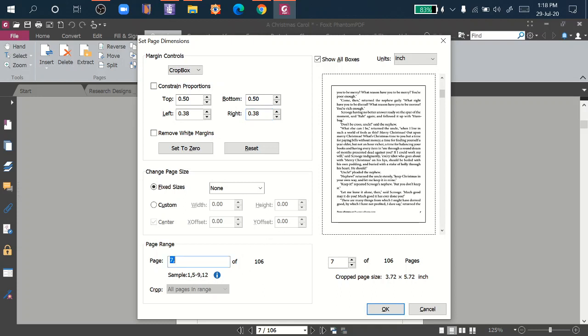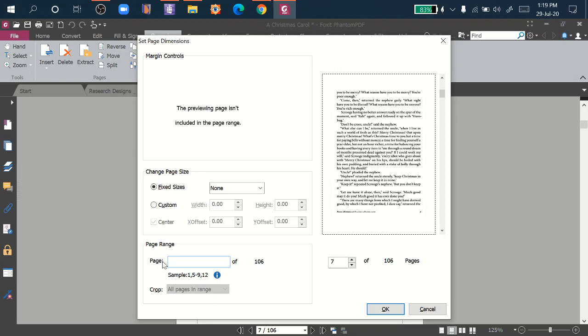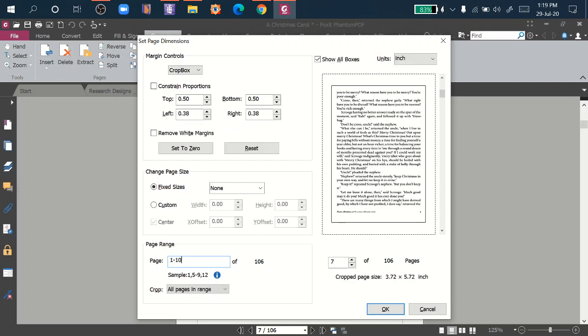Suppose we want to apply this crop in all pages or some of the pages. If we want to apply it to all pages, we start from page 1 to the last page. How many pages do I have in my document? This document has 106 pages, so from page 1 to 106. This will crop all the pages of the document in this size. If I click OK, it will crop all the pages of this document.